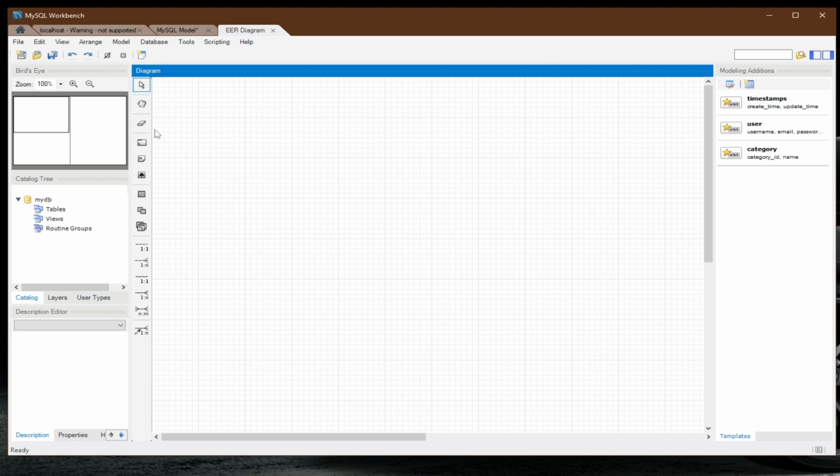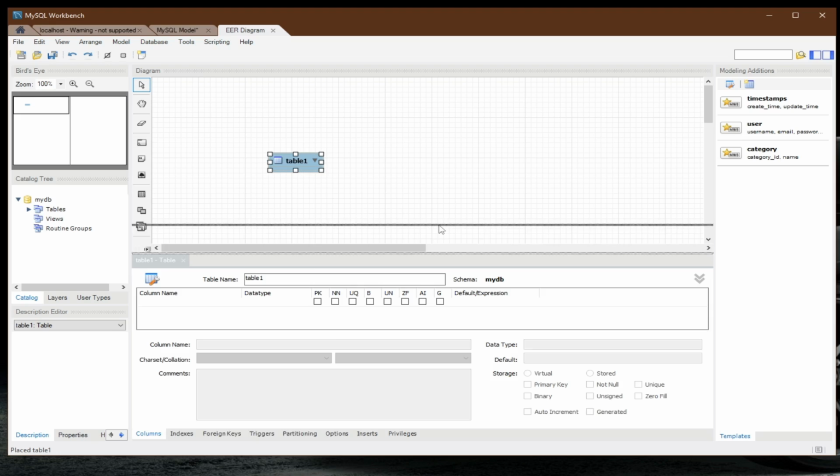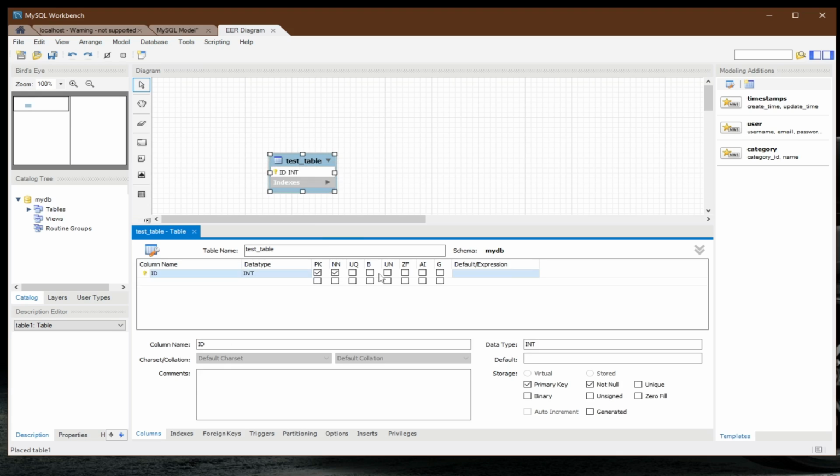Okay, so let's create a new table. Then drag it here. You already have our table one, so I'm going to double click. Then you can also specify the name of the table here. Let's change this one to test table. Again, let's use ID, and let's set it as primary key and auto increment.